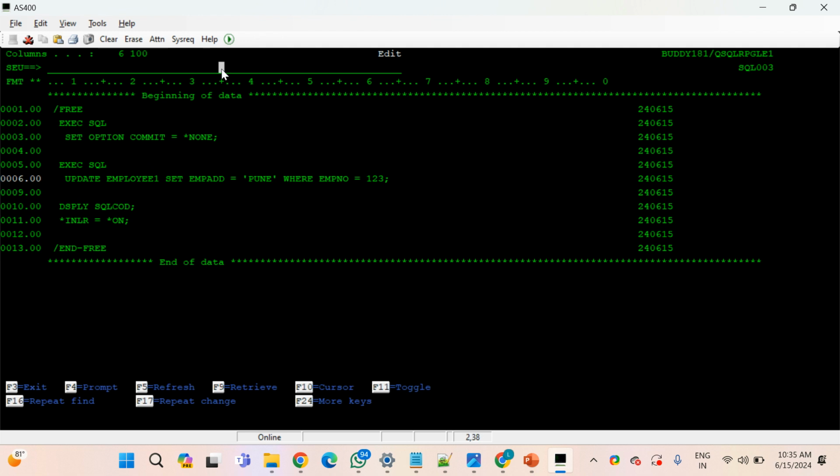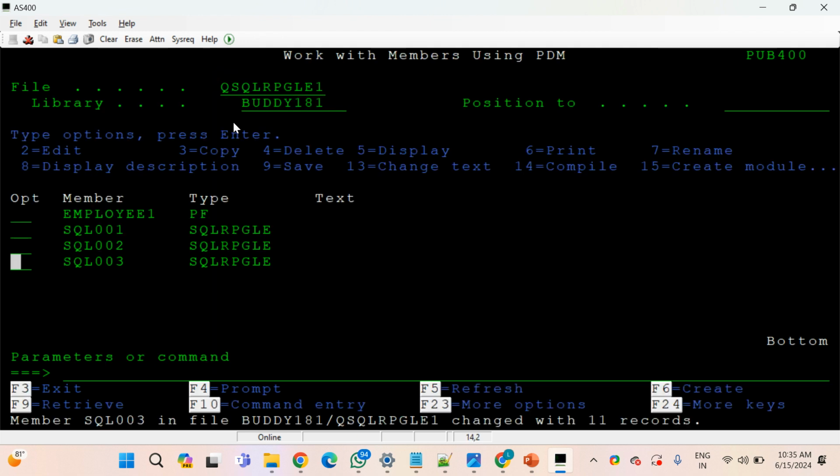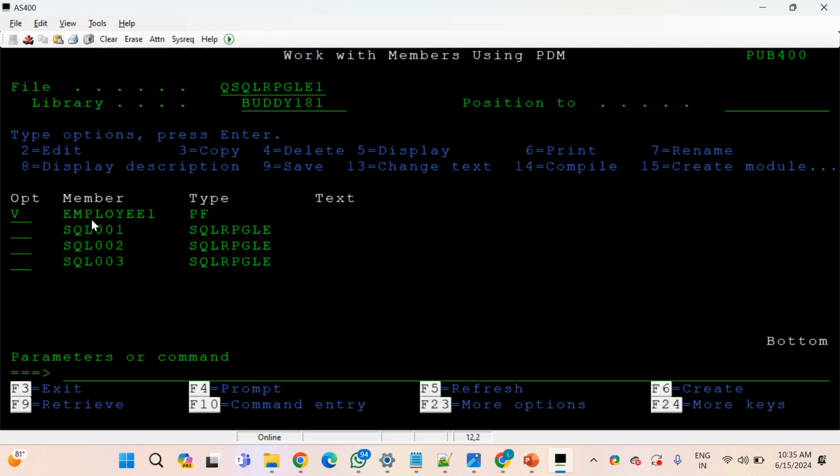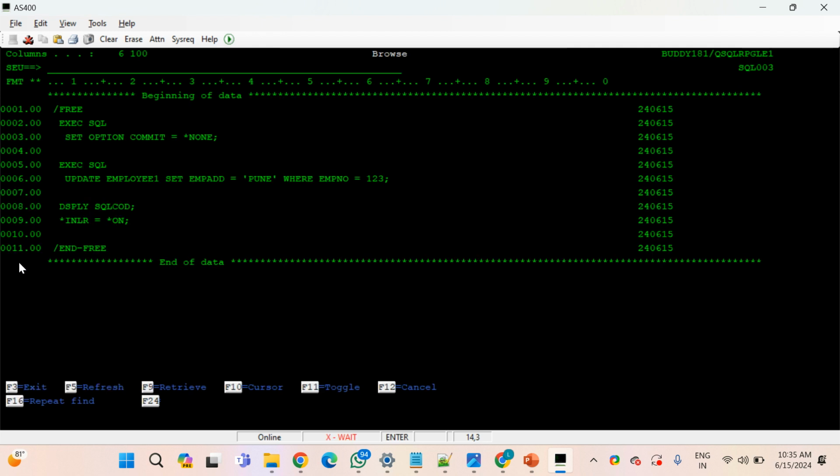Okay, so update, set, option 123, just file it and go and see RQ, run query, and you can see the 123 address is Hyderabad. So now we are updating that address by using the SQL query, and it is a static SQL query. Why? Because you have hard coded the employee number. You have not given any host variable. Hard coded in the sense, you are directly giving that employee number.